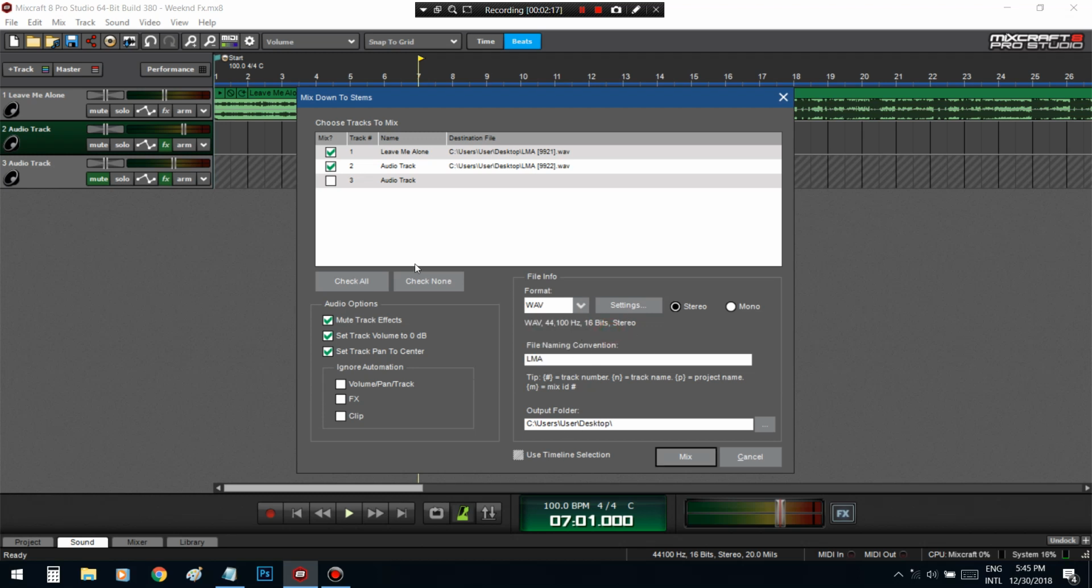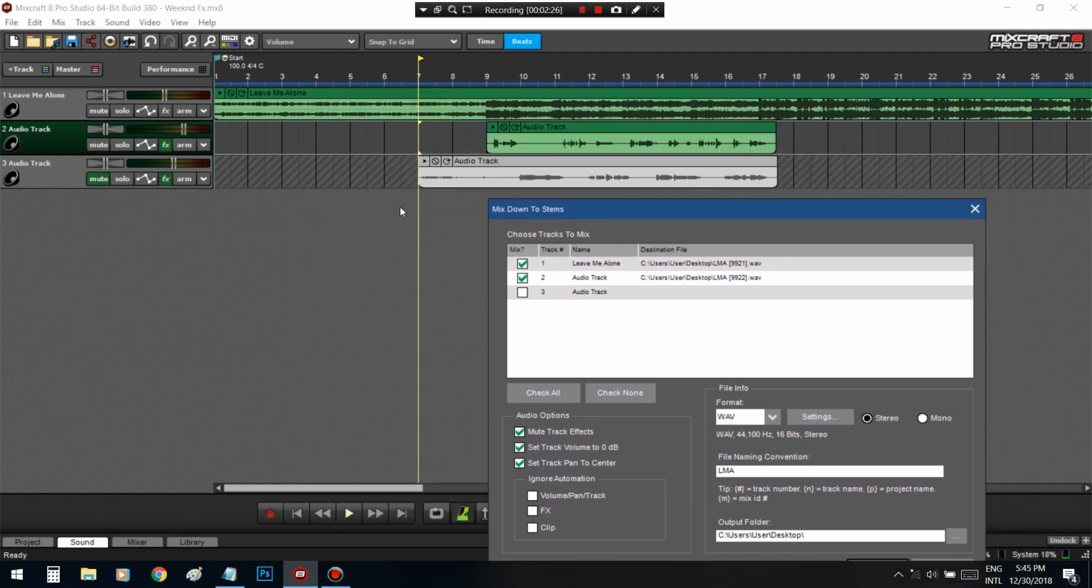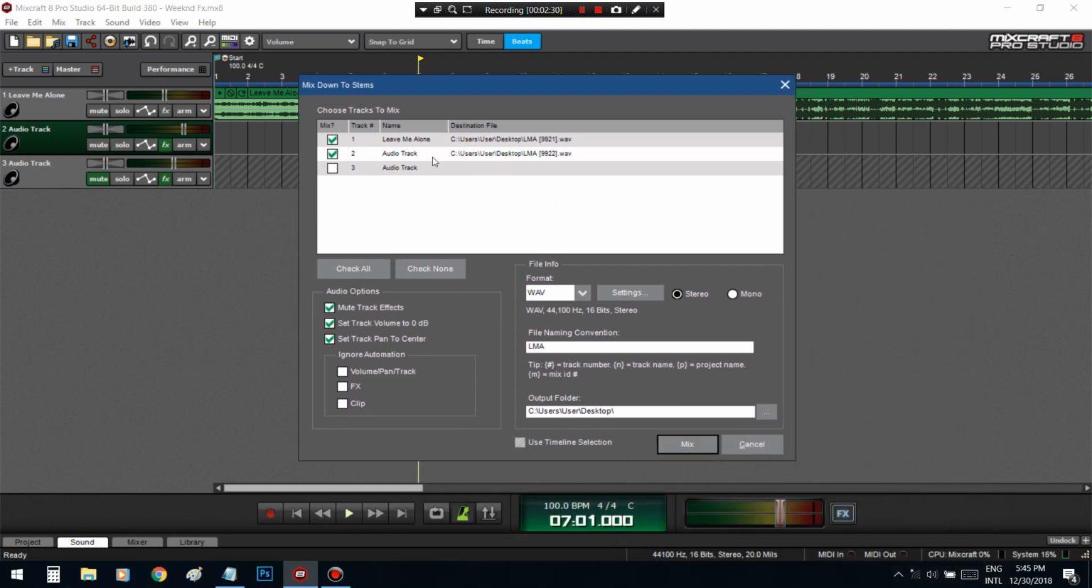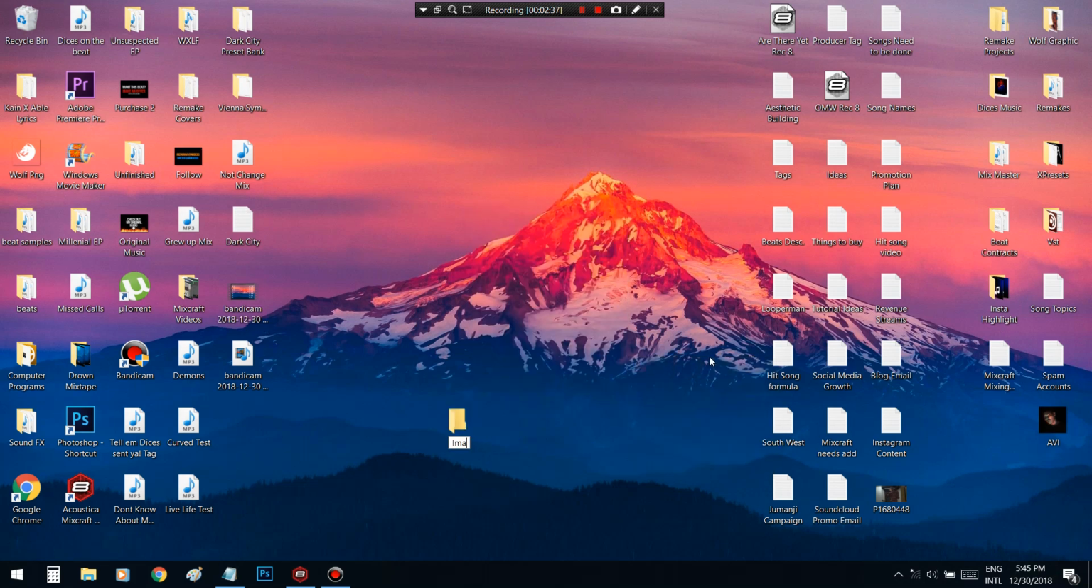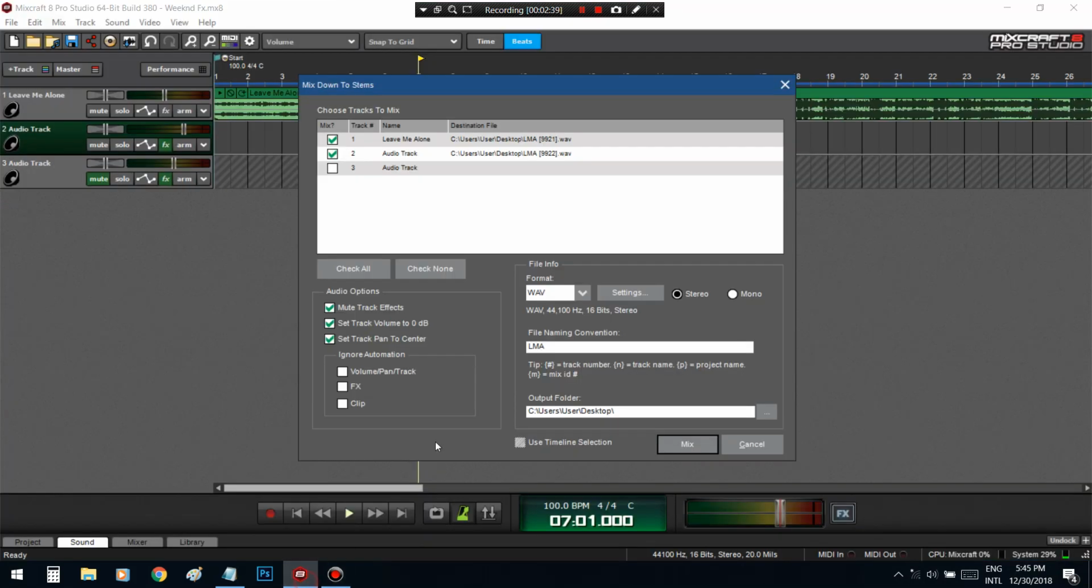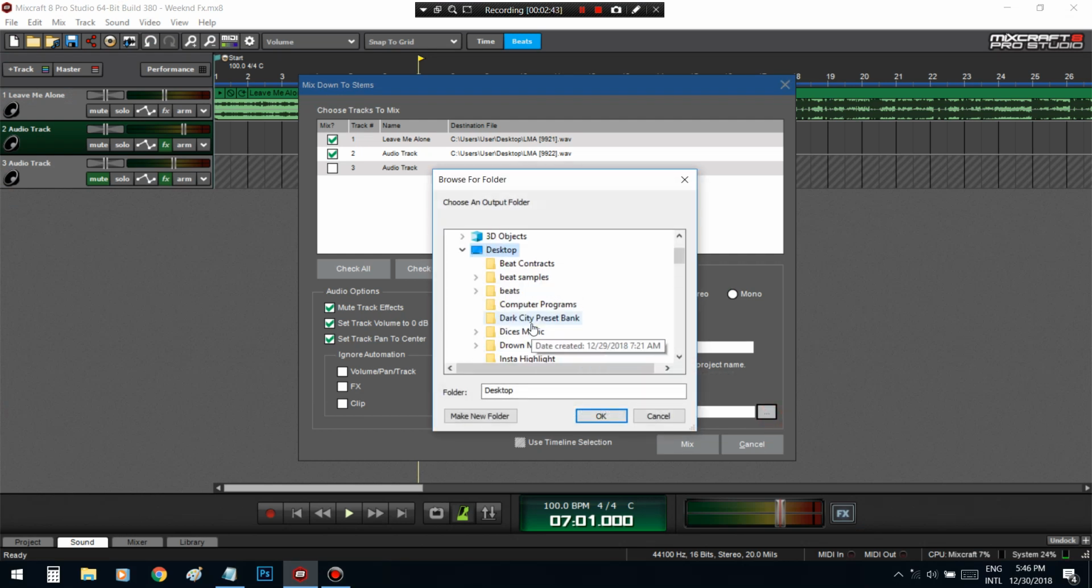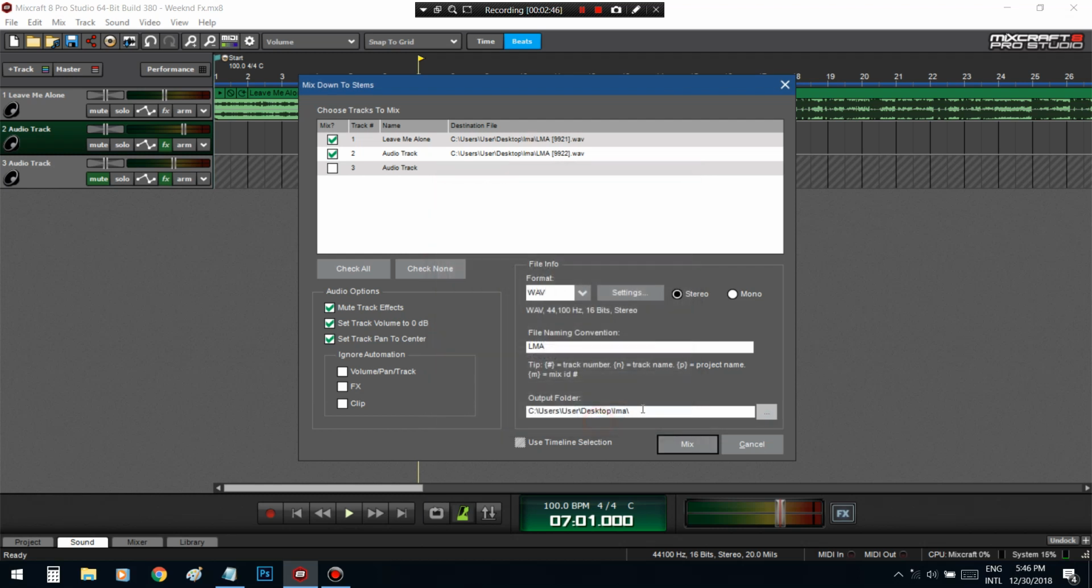And then you're going to export both of these. You see how they're checked? Everything that's checked is what's getting exported. Like this audio track is not checked, so it's not getting exported. So you're going to export these to a folder, so you have to make a folder. New, boom, LMA. Now we're going to come over here, go to the output folder and find that folder, LMA, boom. Then we're going to mix it down to that folder.